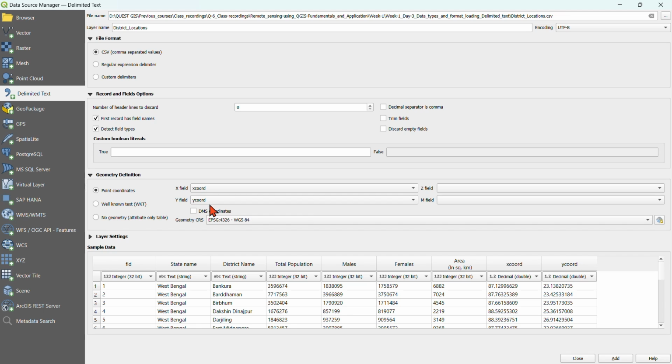If your coordinates are in degree, minute, seconds format, then you have to tick this box. In this case we just have decimal degrees, so we will not tick this box here.